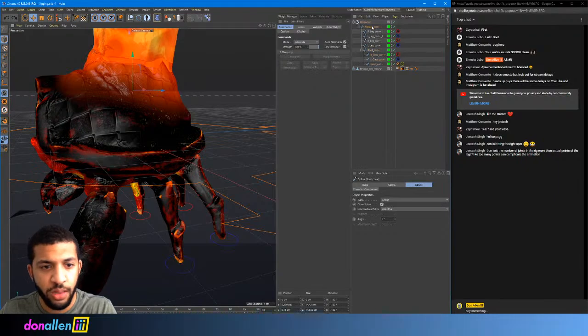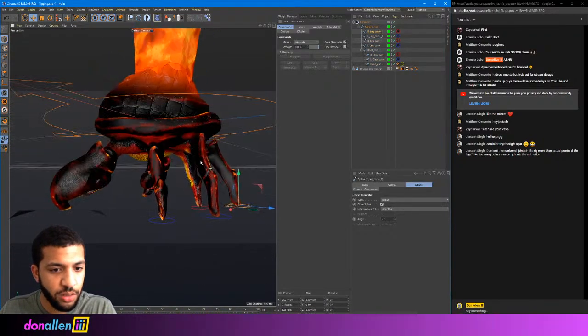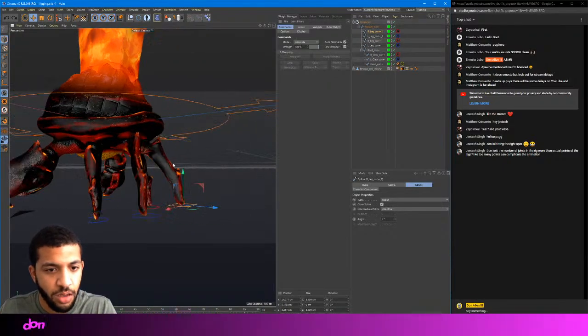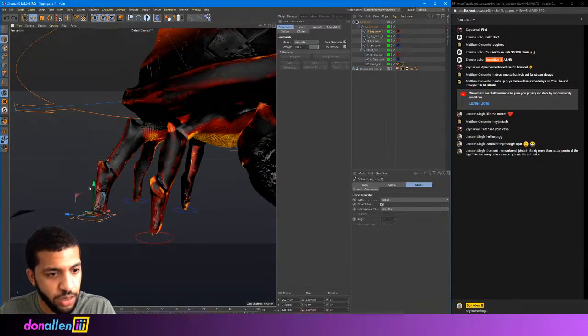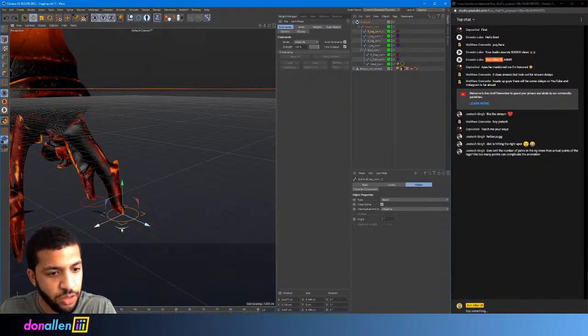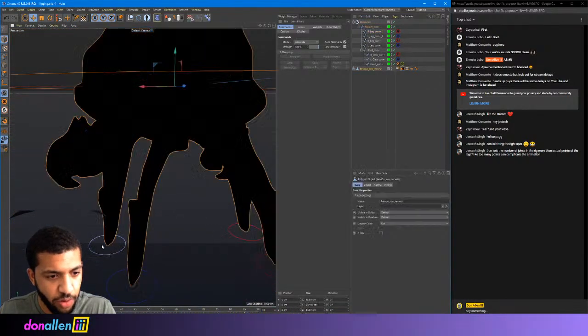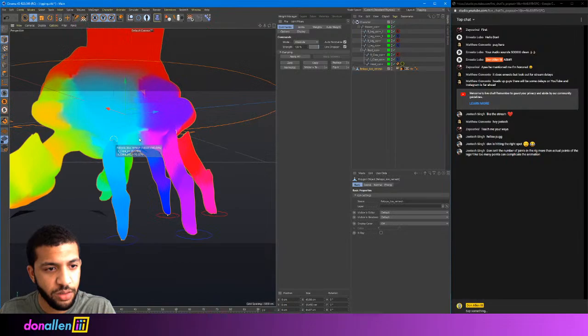So that's our root. Let me try our master control rig. So that's the whole model. Let's try our left foot. All right, that's actually looking pretty good to me. There's some problems for sure, some blaring problems.